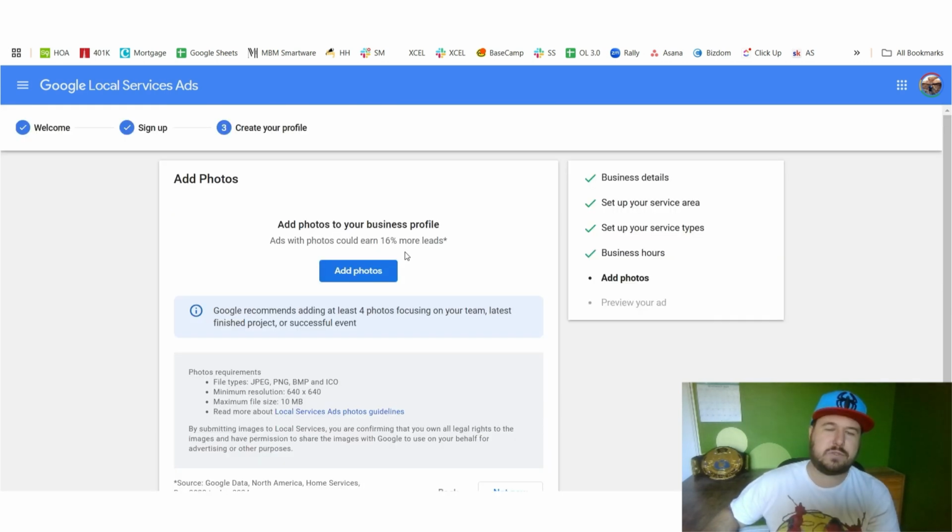All right, adding photos. So I always encourage adding about 8 to 10 photos. I like showing members of your team. In this case, a roofer, I would show me or a member of my team on a roof. Maybe me and my team celebrating, if you have an end of the year celebration, things like that, really show your personality.